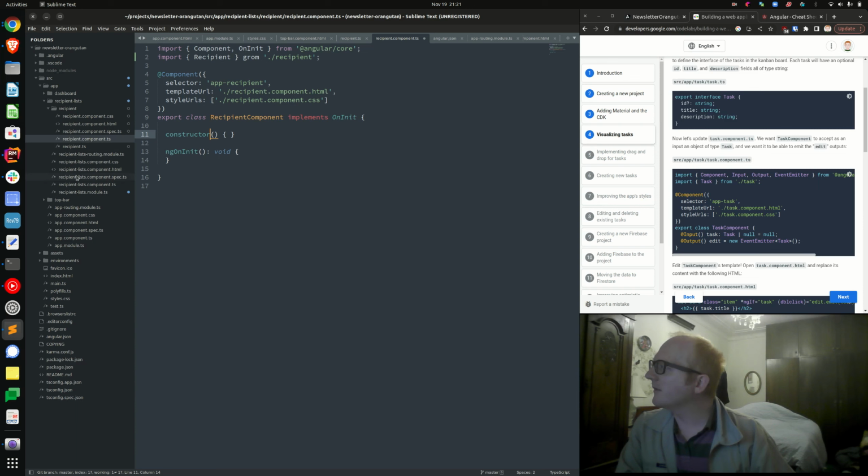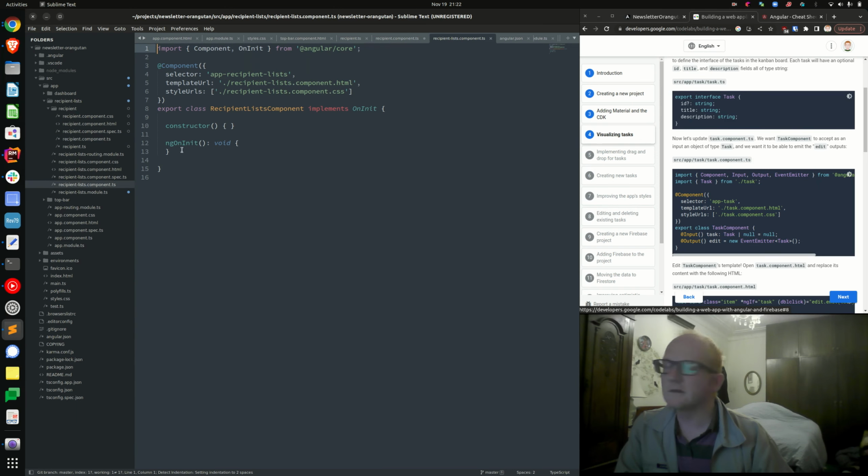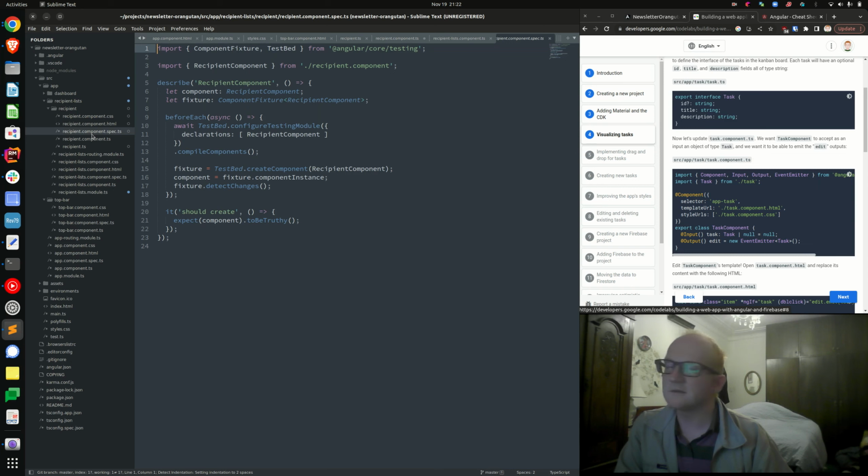I feel like I learned about on init at some point and then completely forgotten how it works. On init, it's like a hook, a life cycle hook. Let me just see what this one looks like. Oh, look, the spec file has been made for us. So I almost feel like I don't want to use it, but I'm going to ignore that for now. I just want to make something happen.